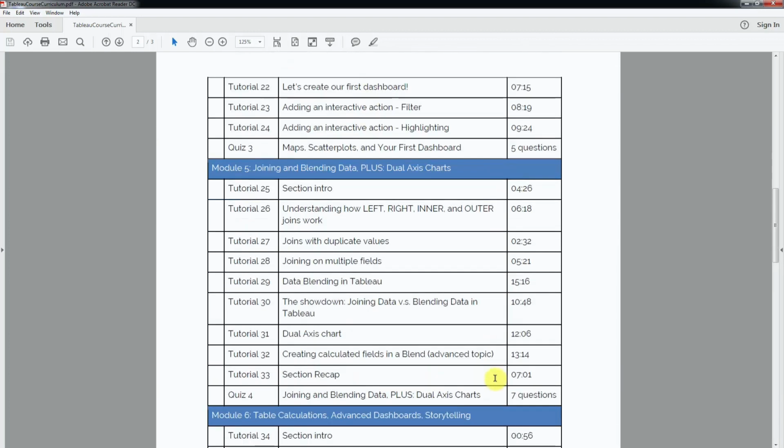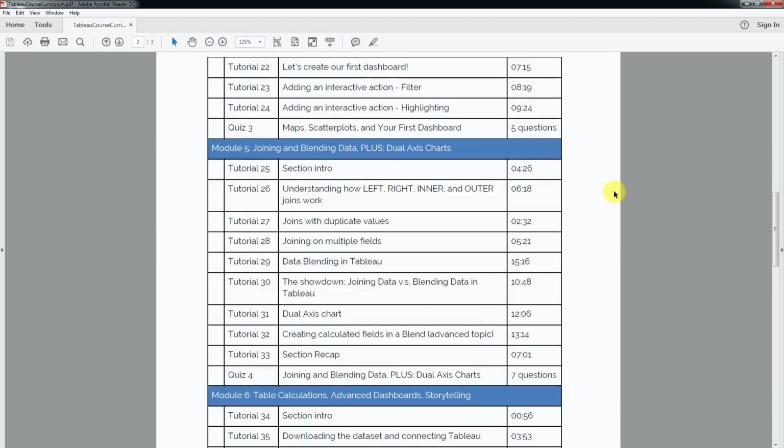Then in section 5, we will take a step to the side and we will talk about joining and blending. So I will give you a full introduction into what joining is. So left, right, inner, outer joins, what happens when joining with duplicate values, and what happens when you're joining on multiple fields. So I do understand that perhaps you are not coming from an SQL background, you might not know everything about joins. So that's why we cover it in the first 3 lectures.